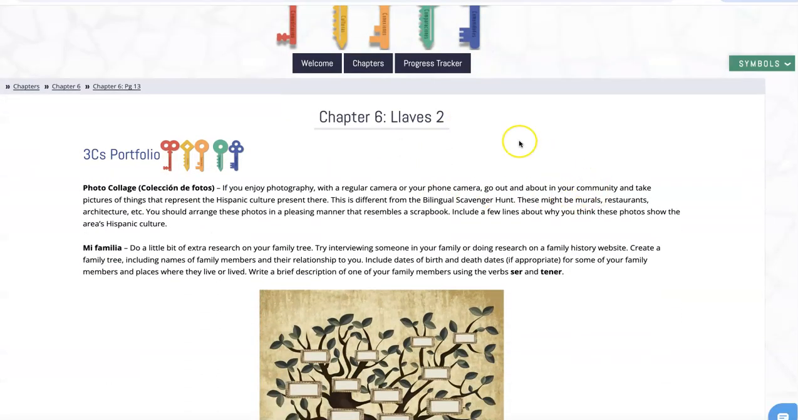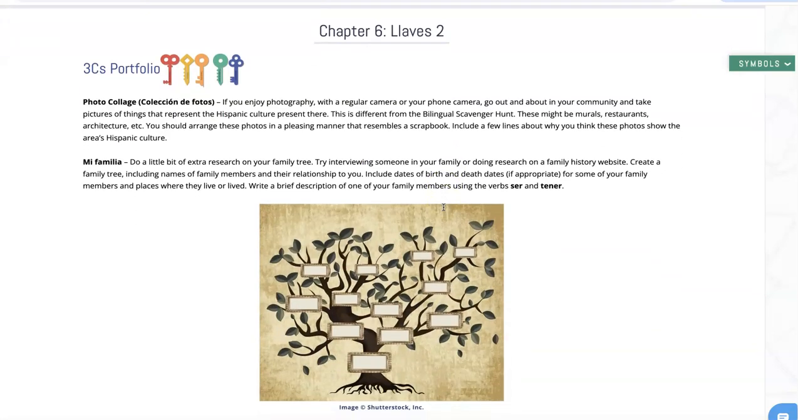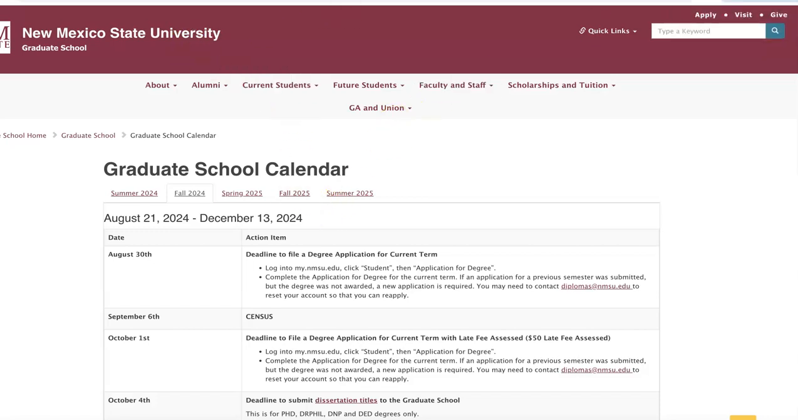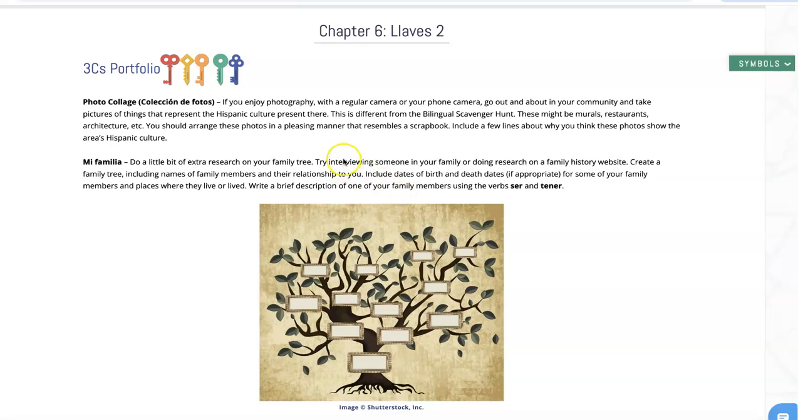Okay, here are some other ideas for 3Cs. Again, these are for later on, sorry about that. Again, my apologies for that. Something popped up while we were recording.